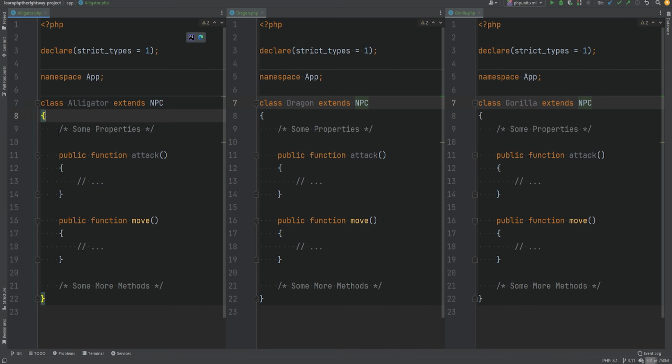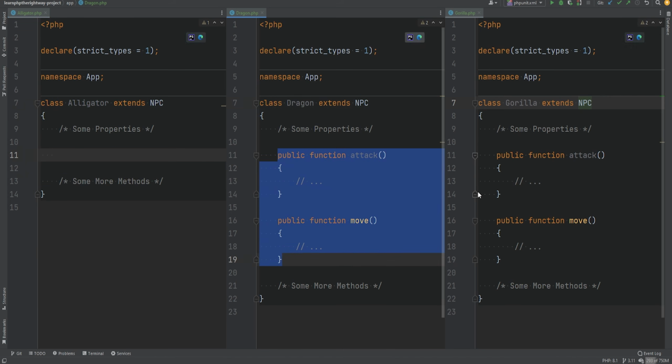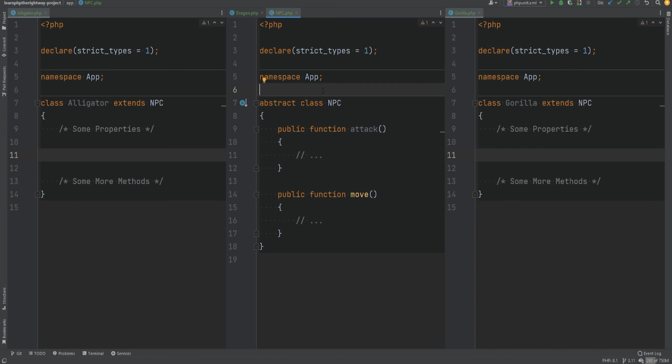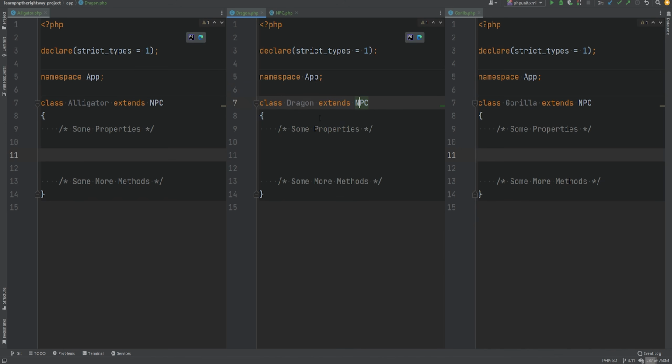Then what we do is that we move the attack and move methods from here, and from here into the NPC class. And we can make this an abstract class. It doesn't have to be abstract, but it makes sense to be abstract in this case. Now, of course, the alligator, dragon, and gorilla could override the move and the attack methods to handle the movement and attack in a specific way, but the base functionality would still be there. The base attack method would still be there.